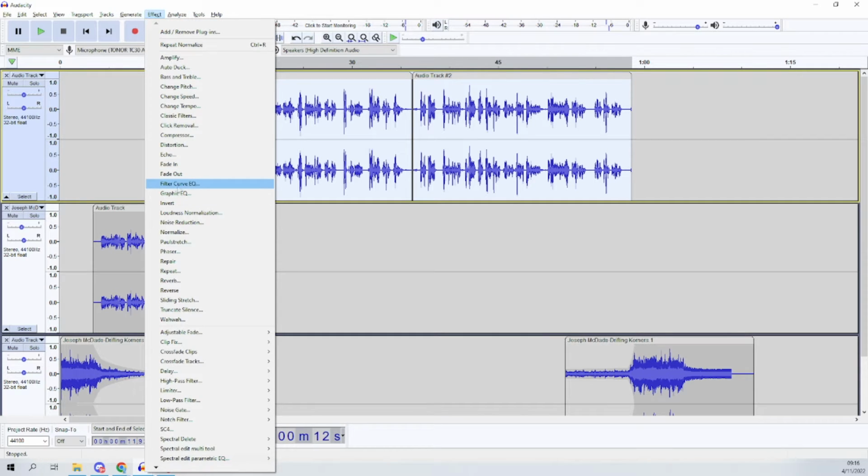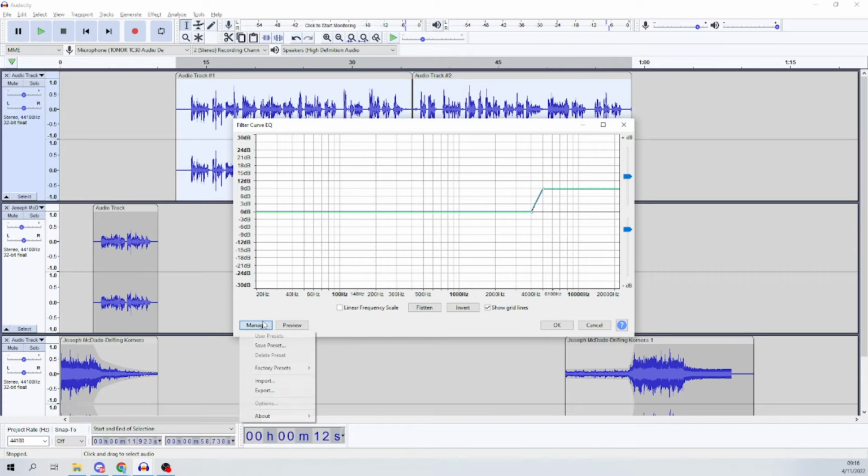Next thing I'm going to do is this filter curve equalizer. And under manage and factory presets, there's this thing called treble boost. So the treble boost is the high end. It's going to look at the high end, and it's going to try to boost those things. Now, you might be saying to yourself, why do you want to do that? Well, for some people, it's better for them to hear.